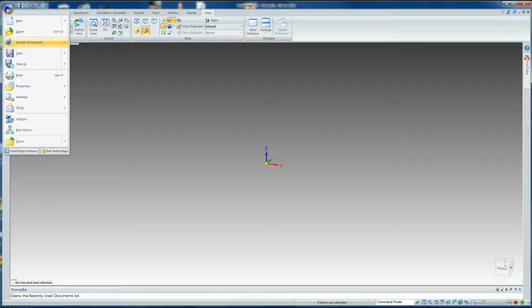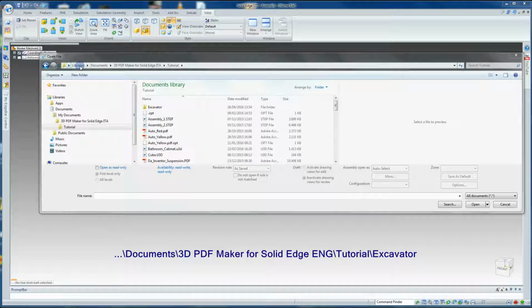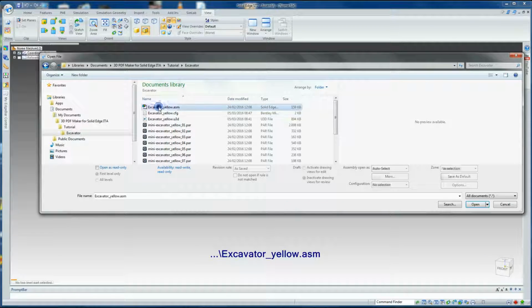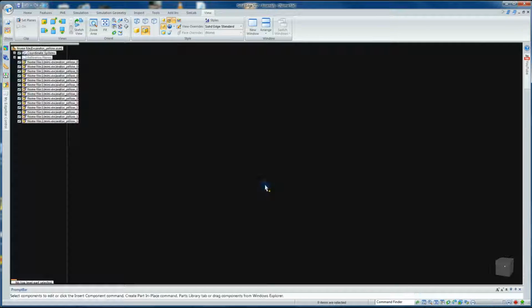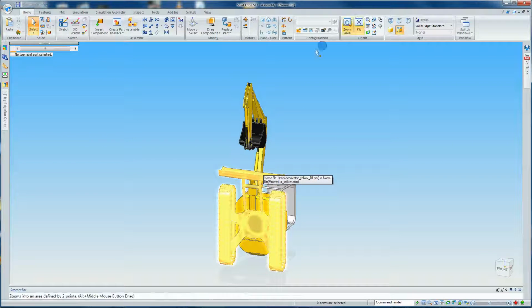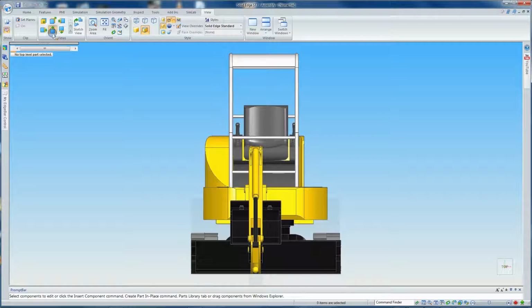In the Solid Edge software, open from Libraries, Documents, 3D PDF Maker for Solid Edge Tutorial, the Excavator folder, the assembly file excavatoryellow.asm. Adjust the display as you wish.